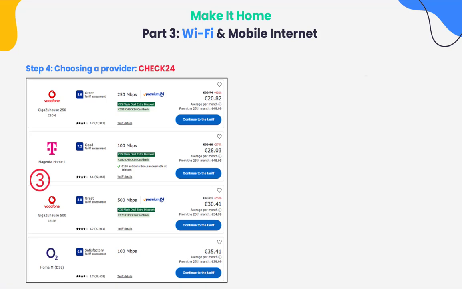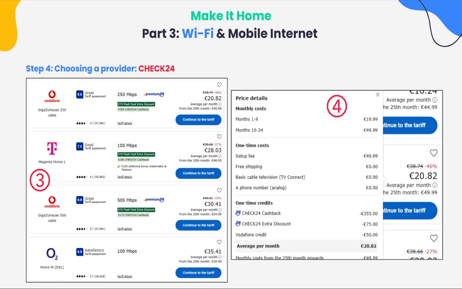You can also check the detailed price breakdown, which is really important. For example, if we look at Vodafone offering 250 megabits per second, the first 9 months cost 20 euros per month, and starting from the 10th month, the price jumps to 50 euros. You will also see the cashback which you receive from Check24 after paying your first bill.